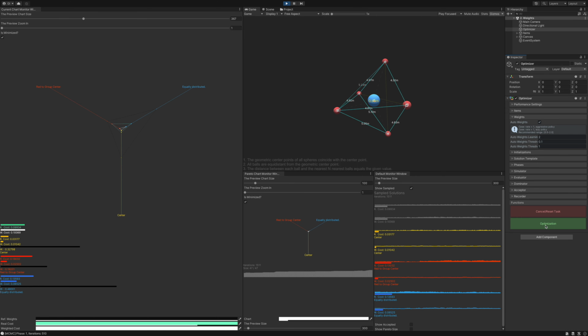In practice, we can use the auto-weight mode to find the reasonable weights, and then set these weights to the optimizer to increase the convergence speed.